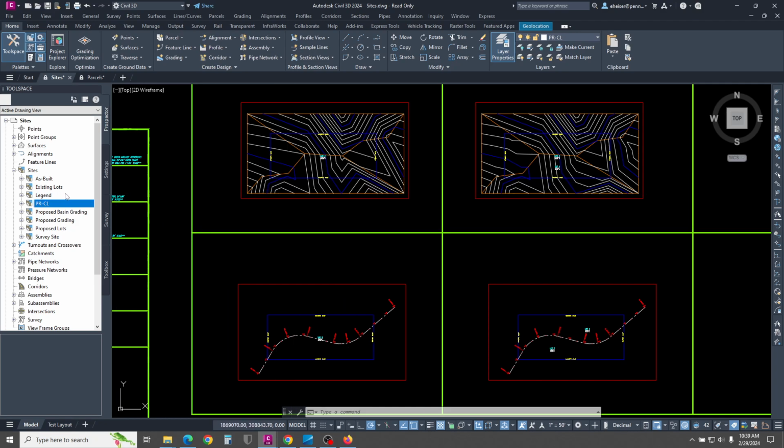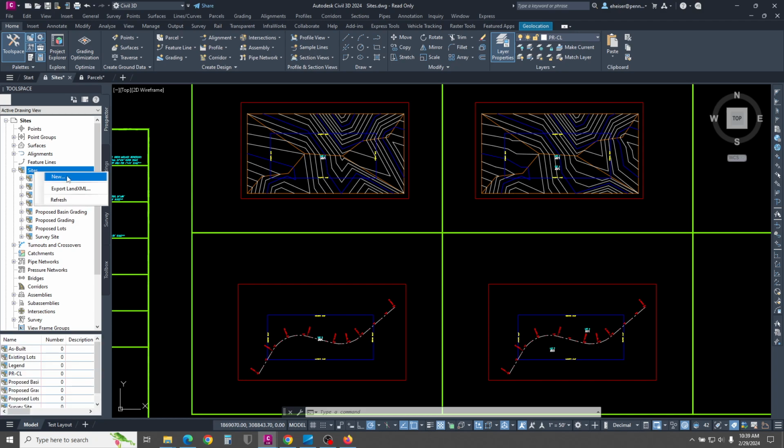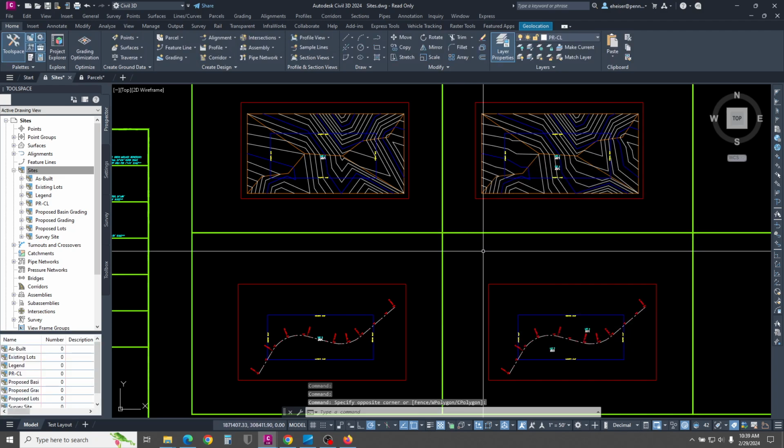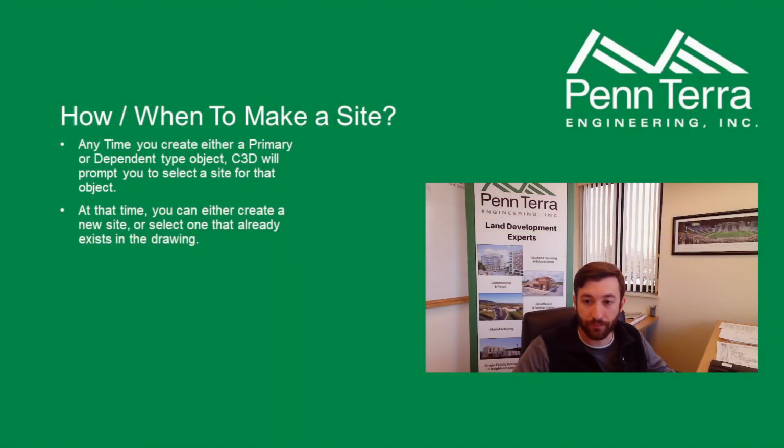Alternatively, if you just want to make a site but you don't need objects at that point, you can right-click on Sites, hit New, and the same dialog box comes up. So it's pretty simple. Okay, so moving forward.